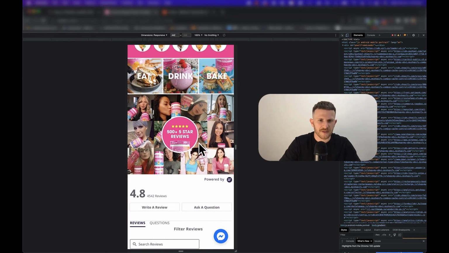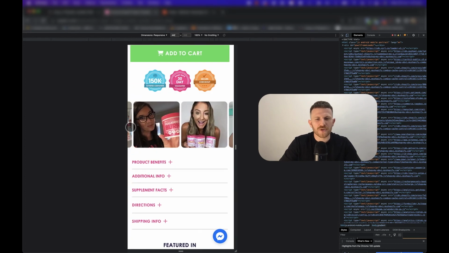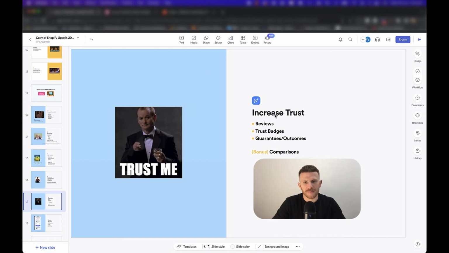I love this here. This is reviews as well. To back up everything, if we scroll back up, we've got imagery that are basically reviews as well. Okay, so reviews are really important.